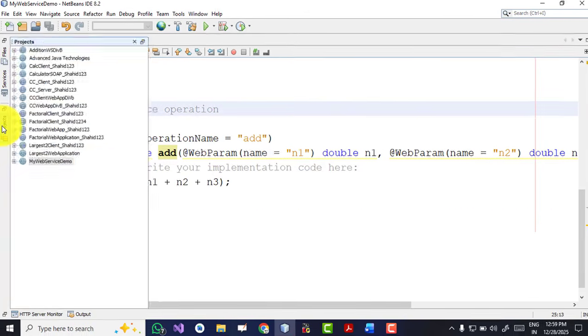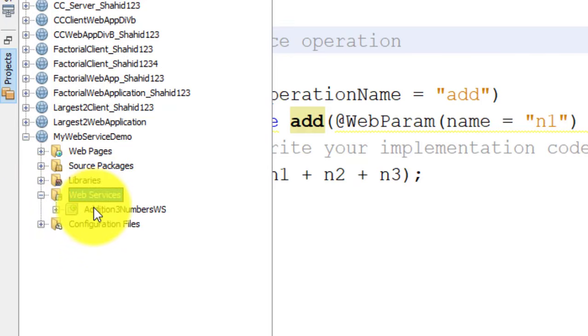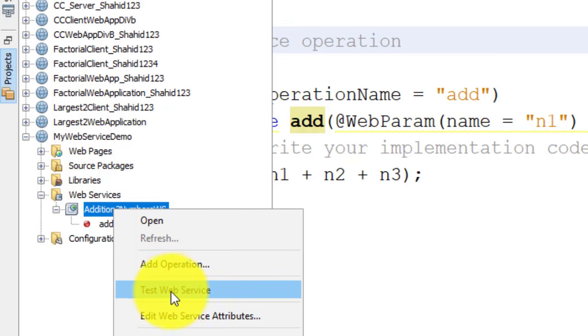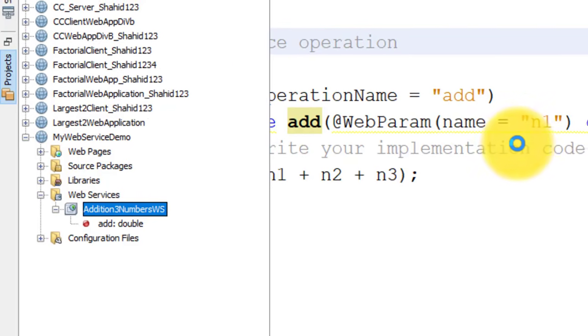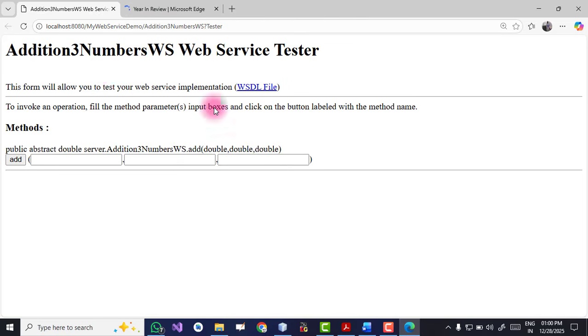Now the next step, just expand this web application. Go to web services. We have an addition 3 numbers web service. Just right click on this. Now we test the web service, so we have a test web service option. It will launch a browser where we can enter the 3 numbers and click on this add button.